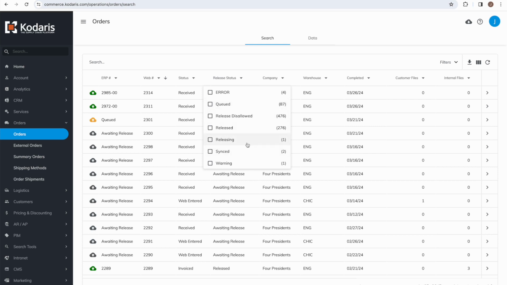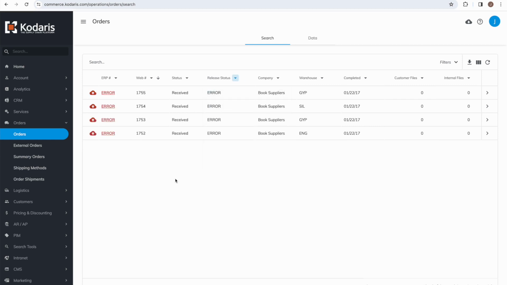And the other status we'll cover in this video is the error status. For example, maybe we manually tried to push the order in, or maybe the automated process attempted to insert the order into the ERP. If for any reason the ERP rejects the order and says it can't take the order, you'll see the icon here turn red.